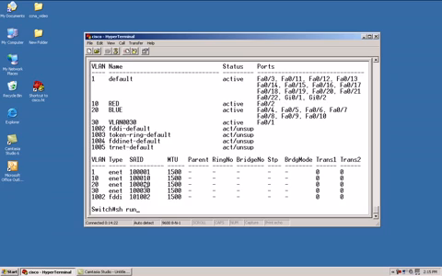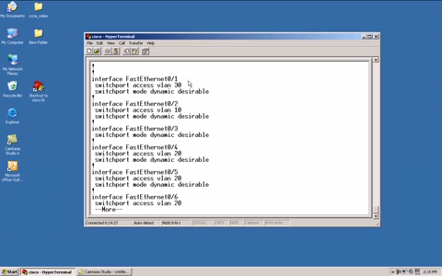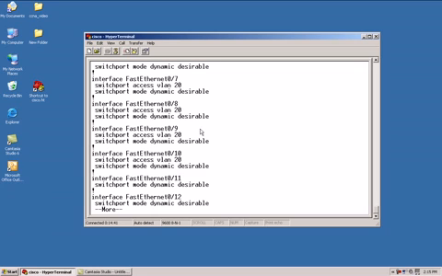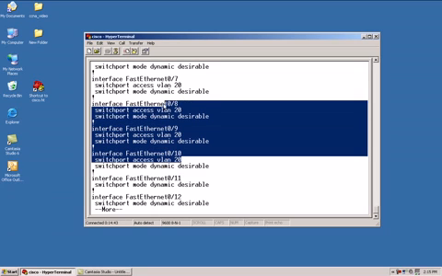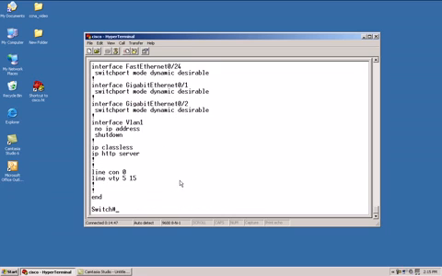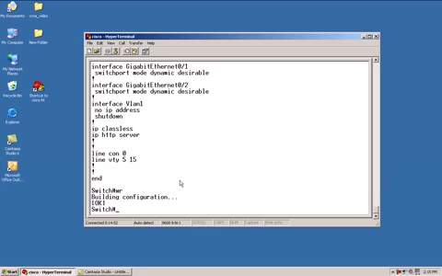Now, from here, I could issue the show run and also validate the same information. Again, you can see FA0/1 is in VLAN 30, FA0/2 is in 10, and 4 through 10 are all in VLAN 20. Now that I've validated this information, I could go in here and write the information to the NVRAM and finalize my settings.